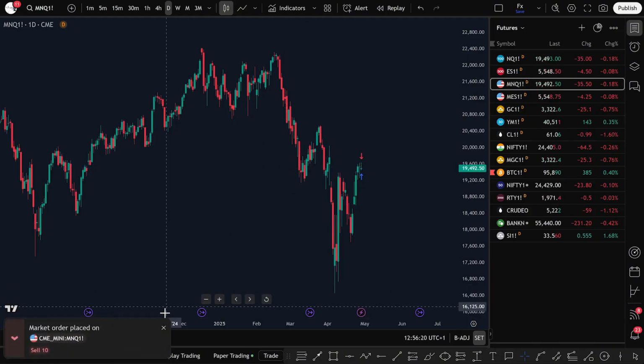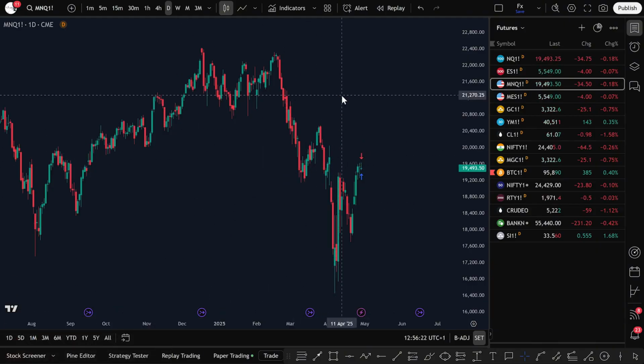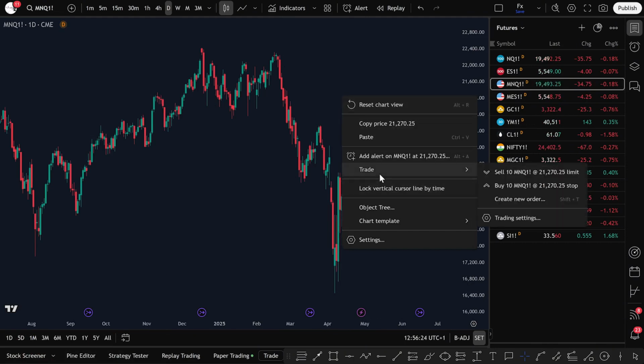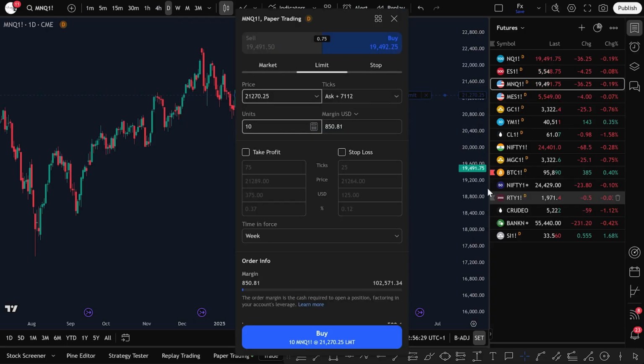Now let's look at how to enter a sell trade. Again, right-click on the chart. Go to Trade and select Create New Order. This time, make sure you select Sell. Let's say we want to sell 5 units.